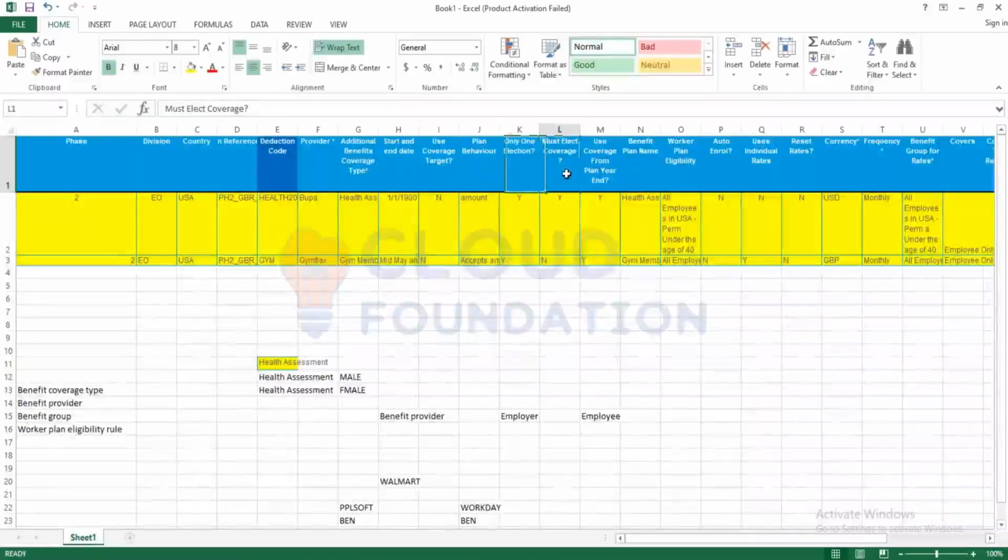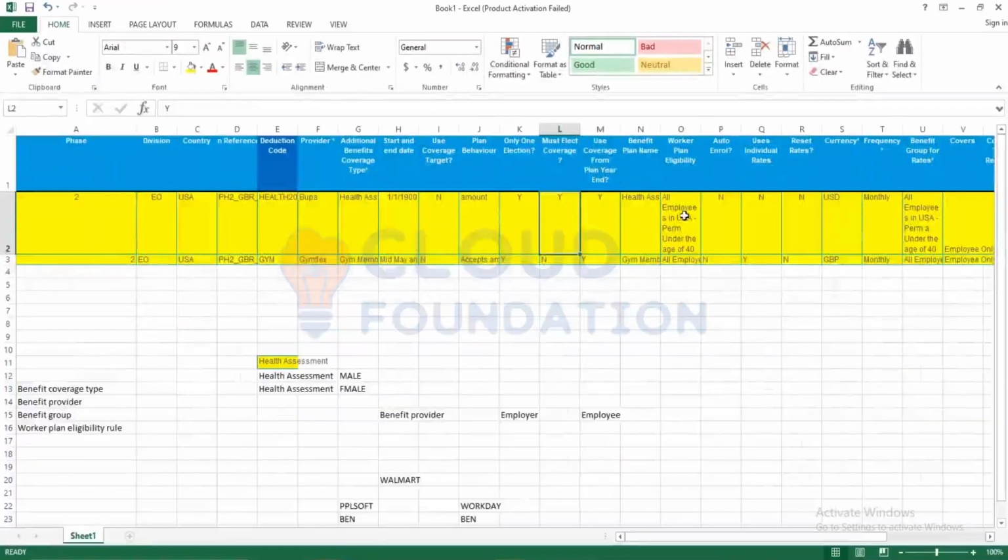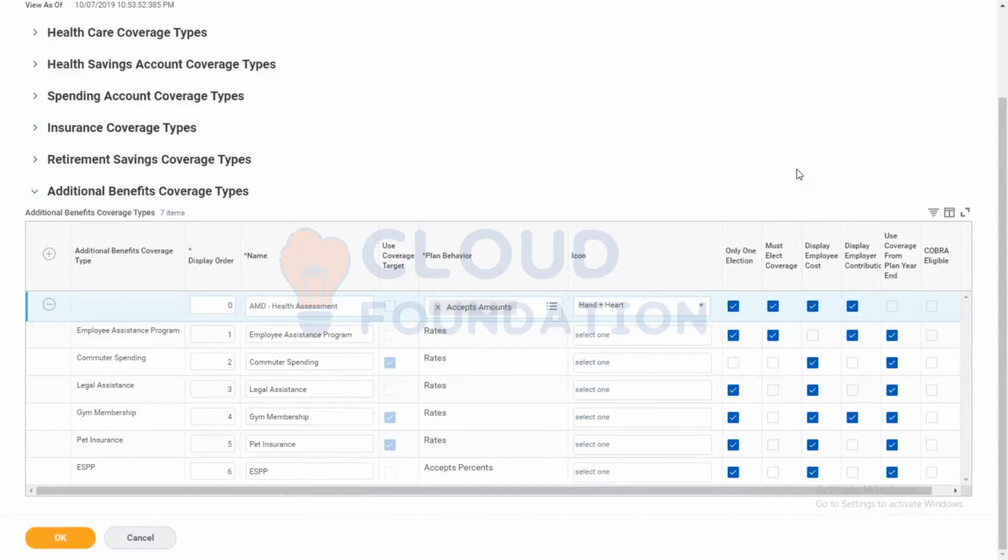Must select coverage. Is it a must select coverage? Is it mandatory? Yes. Select this checkbox. They have to elect this plan. Okay, mandatory. Now, let me explain this. Display employee cost, display employer contribution. If you would like to allow your employee to view how much the employee is contributing, select this checkbox. If you want to show how much the employer is contributing, select this checkbox. In our requirement, the employee is giving a nominal fee but not the employer, so I selected it. So the employee must see how much they are contributing.